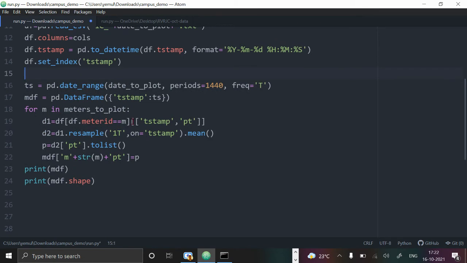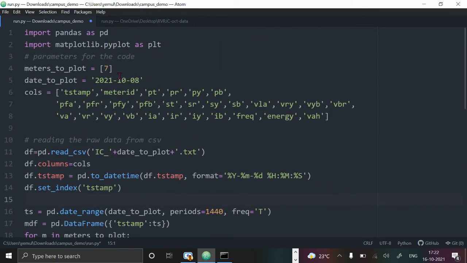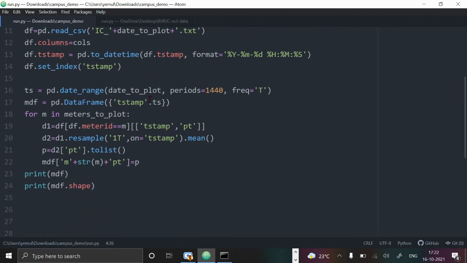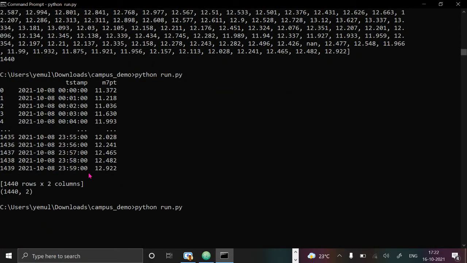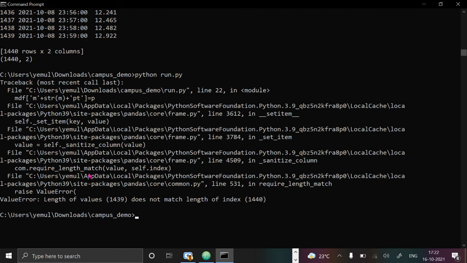Now if I add 7, comma 10, comma 12, so 3 meters are there. 3 times this for loop will be running, and 3 times I will be doing resampling and getting a new column and then adding the new column to the MDF. That is the reason we went into the trouble to do that. I'm expecting this to work as long as the resampling happens properly.